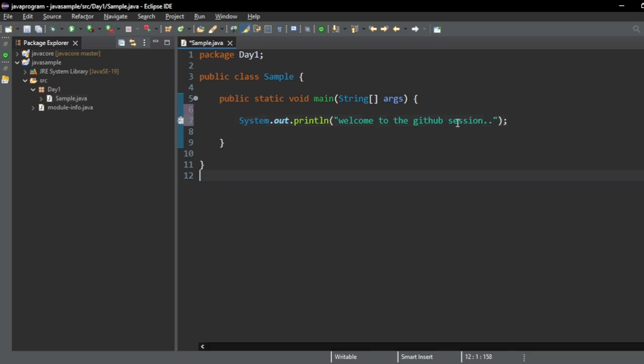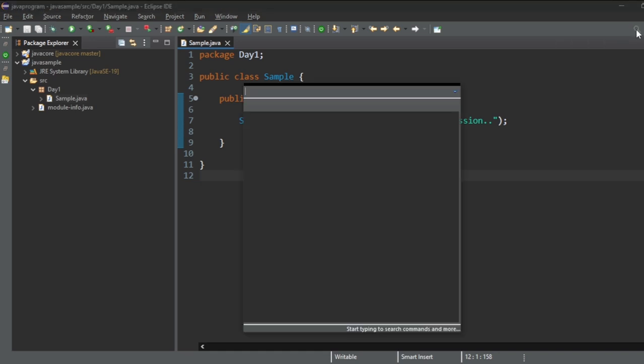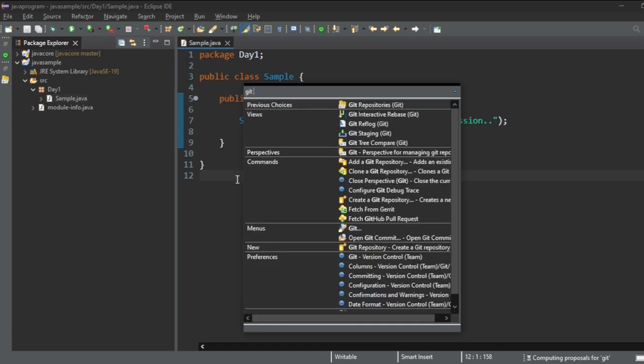Then, after creating the project, you can click on the search icon present in the top right corner. I click on that and type git here. You will get all the git relevant items. In this you need to select git repository, so I'm selecting the git repositories panel.